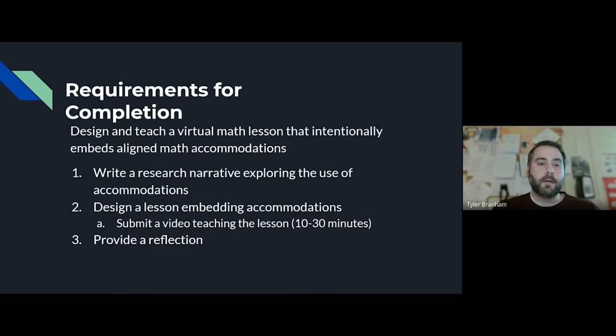And so the requirements for completing this micro-credential is the earner is going to design and teach a virtual math lesson that intentionally embeds aligned math accommodations. They'll write a research narrative exploring the use of accommodations. They'll also design a lesson embedding those accommodations and submit a video teaching the lesson that can be anywhere from 10 to 30 minutes. And then at the end, provide a reflection.